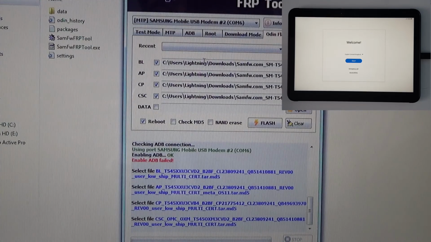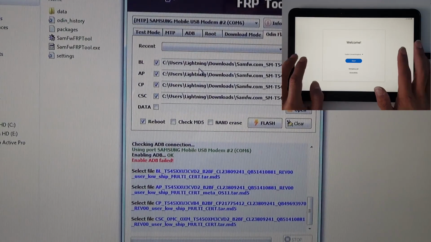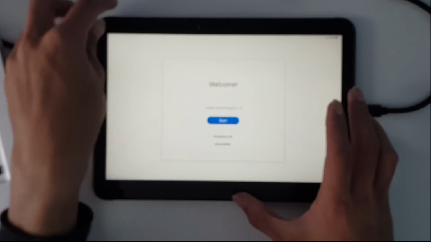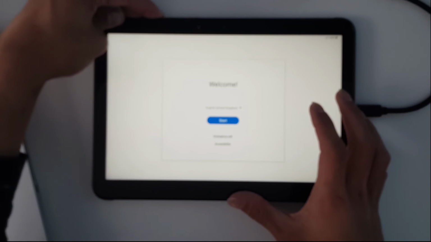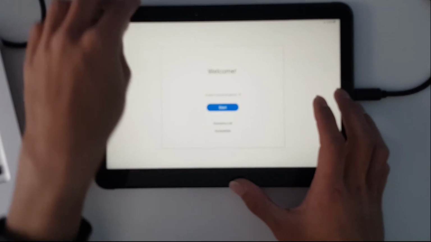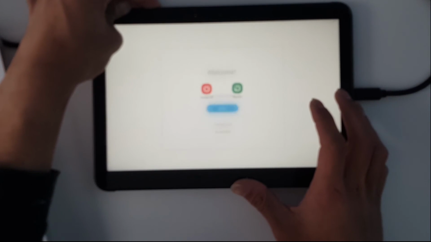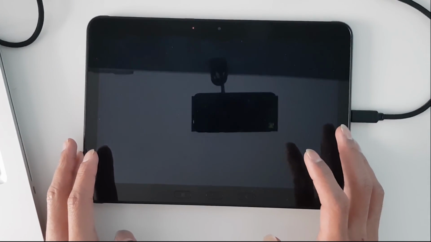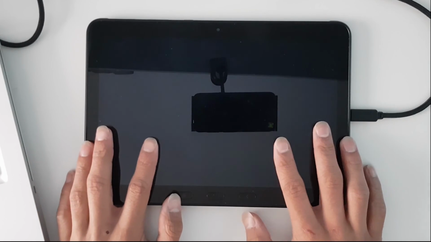Alright, cool. So once you've imported all of these files, you want to actually go back to your phone or tablet, and you want to do a few combinations now. So you want to turn the device off first of all. Power off. I just missed it. Power off. And you want to get into download mode on your actual device itself.